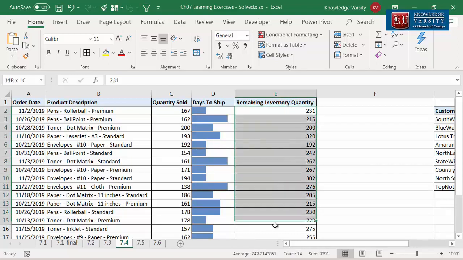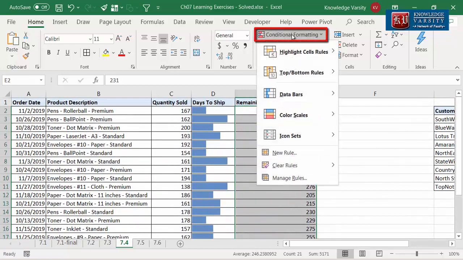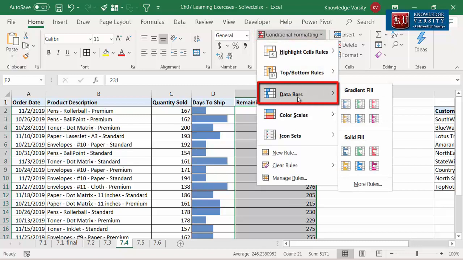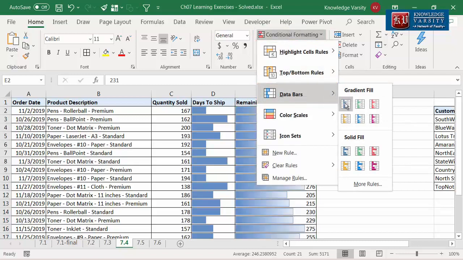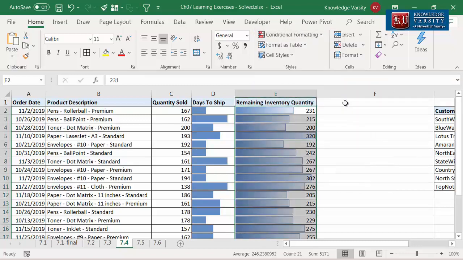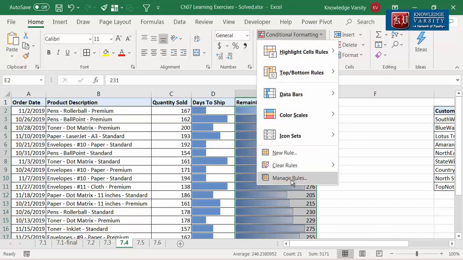I will select the cell range E2 to E22 and then click on Conditional Formatting and then choose Data Bars. I will then select the blue data bar under the Gradient Fill category. You can see that the direction of the bar is from left to right, and it doesn't give a sense of remaining values. I will edit the rule to show data bars from right to left.